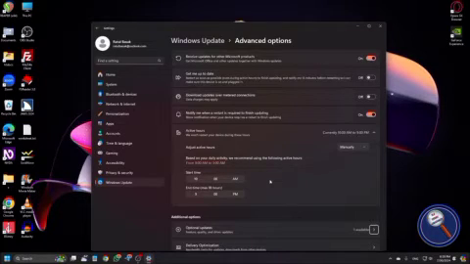For me, it's perfect. As per your requirement, you can set it, and for both laptop and desktop it's applicable. So within these active hours, your device won't be restarted for the updates. Even if there is any update, you will get the alert also, notifications also. So that's why we have turned on the notifications.